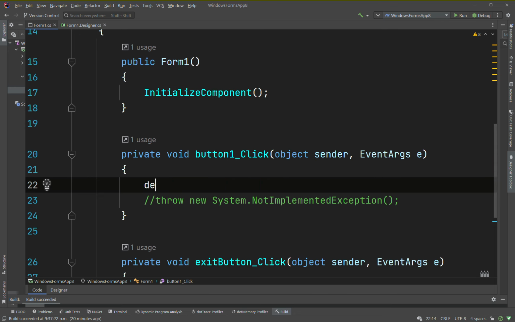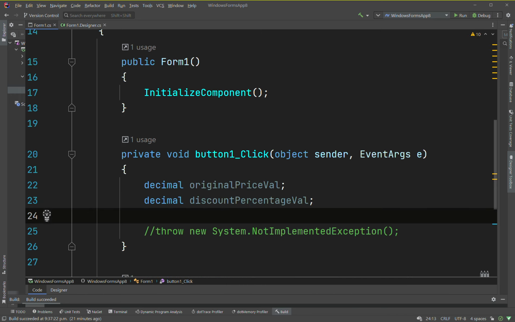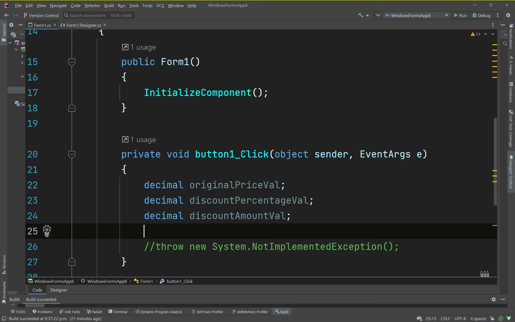So we'll have a decimal original price val. That works. We'll have then here decimal discount percentage val. Decimal discount amount val. Then decimal sale price val.